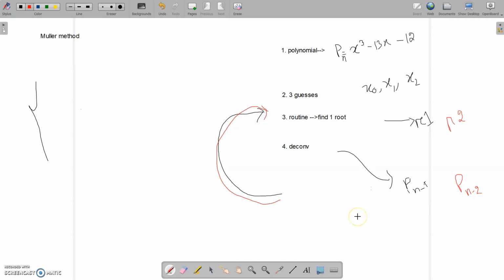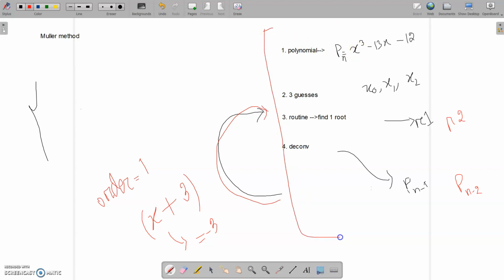How long should I repeat the process? As long as the order becomes 1. Once the order becomes 1, say for example x plus 3, this is order 1, so I don't need to perform the routine again. From this equation I automatically know my root is minus 3. So this process works for 3rd order or higher order polynomials. If we perform this routine, it is going to return me the output.